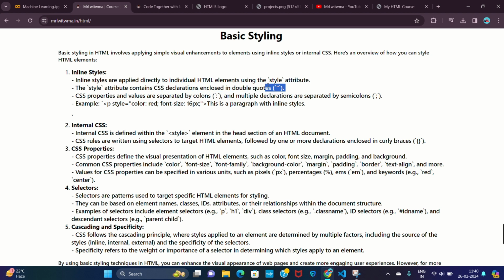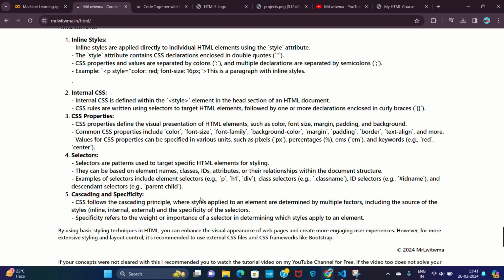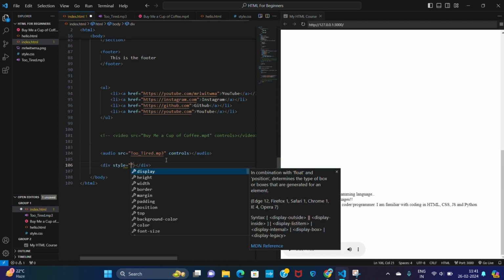Style attribute contains CSS. Okay, let's do inline styles. What are the types of styling? Inline style, internal style, and external. Like we can link the CSS in three forms. You can do it within the HTML, within the tag, like your div, then I can put your style.